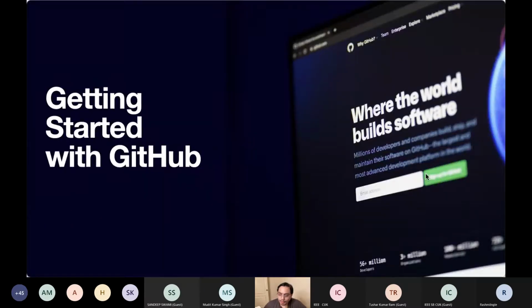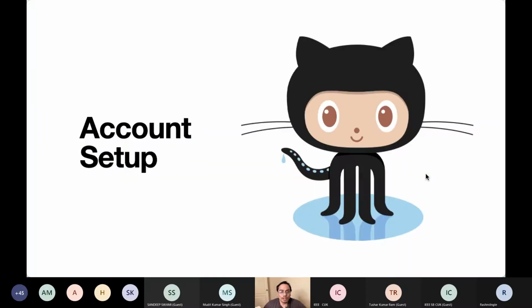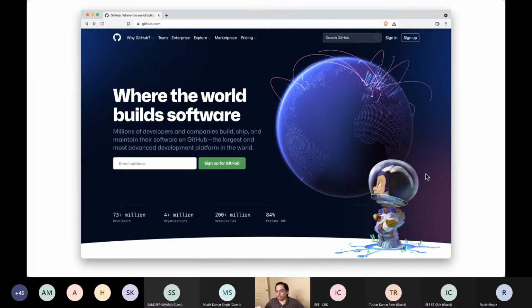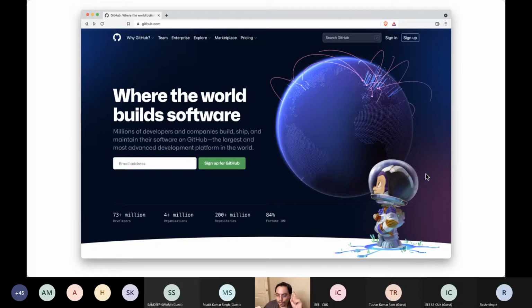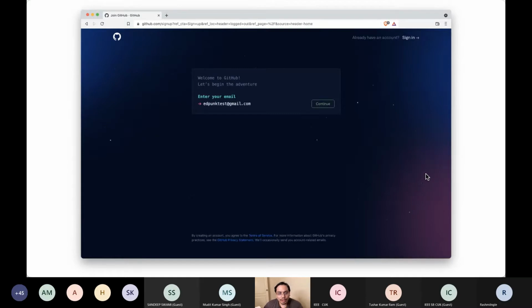So let's get started with GitHub. In case you have not yet set up your account on GitHub, we will go through the process. The first thing is to go to the website, github.com. There you press the sign up button on the top right. You enter your email. I'm entering a dummy email. Then you enter a password. Then you pick a username. Pick a username wisely, because a lot of open source developers are actually known by their usernames.